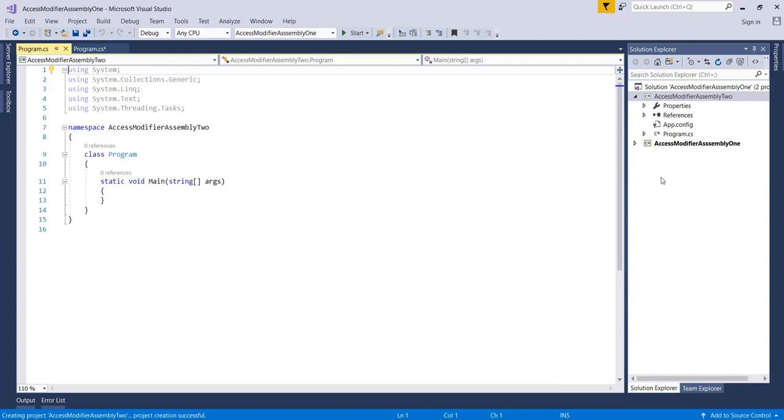Now we have two projects, which means we have two assemblies. One more thing: if I want to access properties or methods of assembly 1 inside assembly 2, then we will have to add a reference of assembly 1 inside assembly 2. In the same way, if we want to access the variable, properties or method of assembly 2 inside assembly 1, then we will have to add a reference of assembly 2 inside assembly 1.